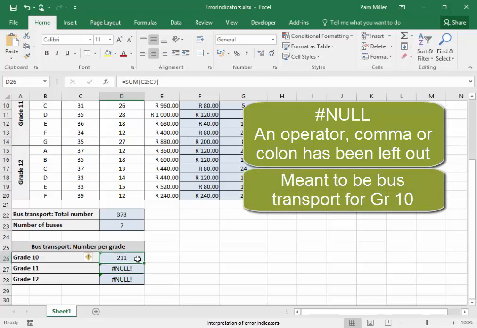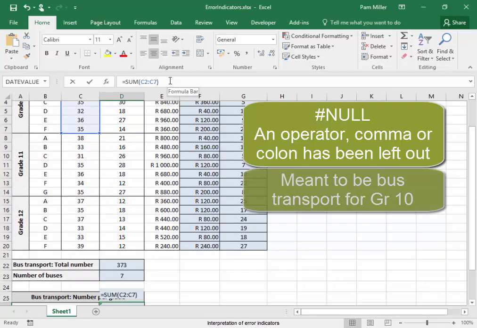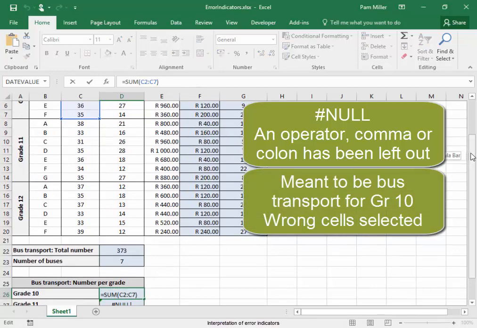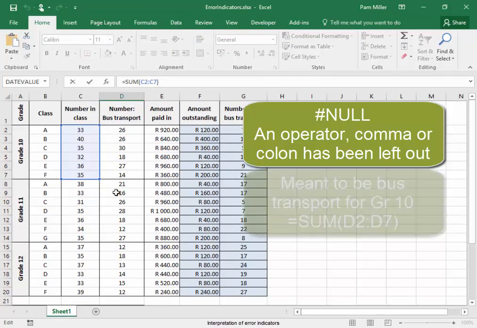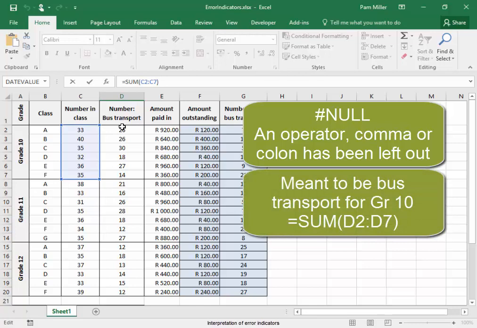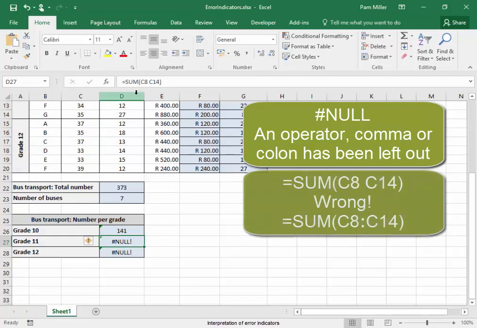Put my cursor in that cell and go to the top. The wrong cells were selected. It's meant to be those cells. The number in grade 10 who need bus transport. There. Let me add the colon.